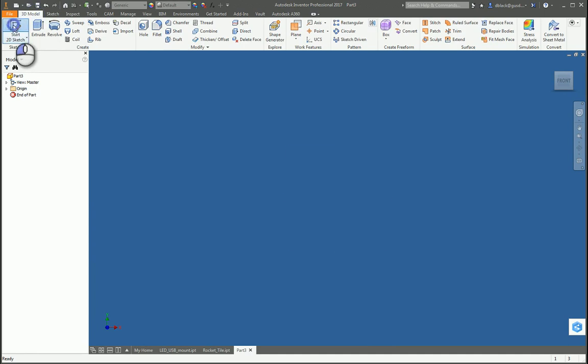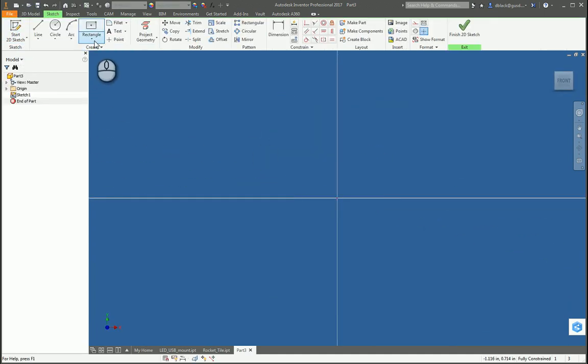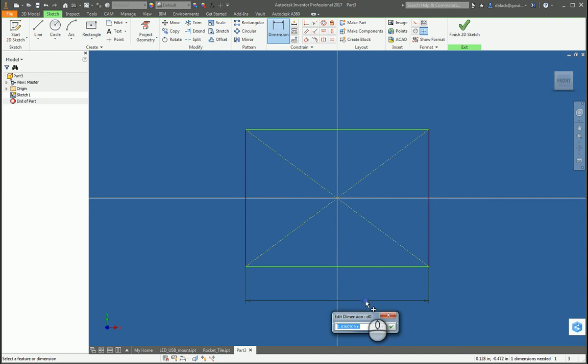We will start a new sketch right on the front plane. The XY plane looks good. I'll choose a center point rectangle, anchor it right at the origin, and bring it out. Press Escape and press D on your keyboard, and we'll drop a dimension on there.